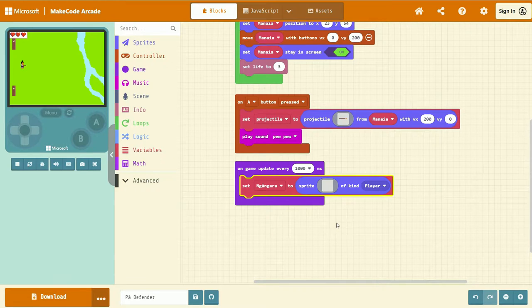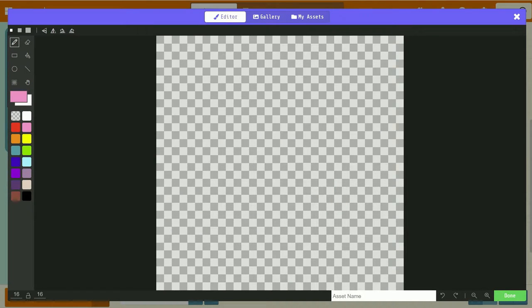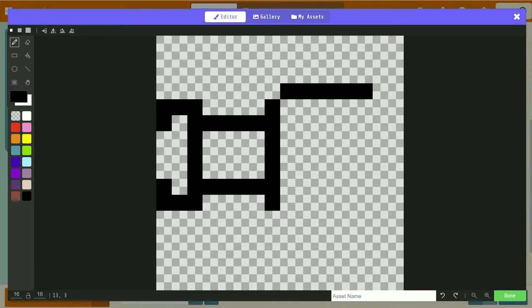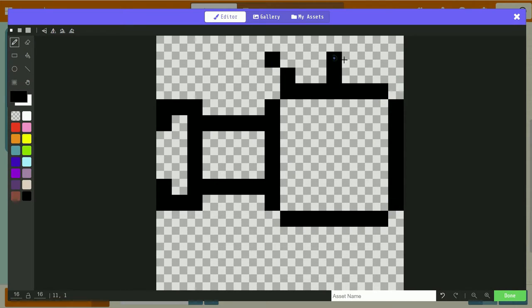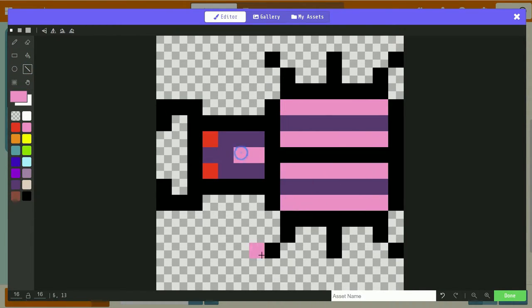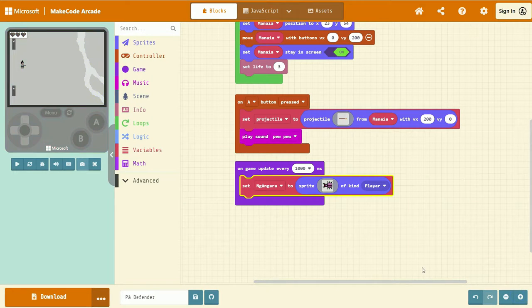Next, we're going to add the pixel art for our sprite. Left click on the gray box here. And we're just going to draw a ngāngara. I'm going to create a beetle that has a big mandible and a pink and purple carapace. You can design your ngāngara any way that you'd like. If you make a mistake, you can left click on the undo button or control Z. Once you have finished drawing your ngāngara, select the green done button to add your pixel art.